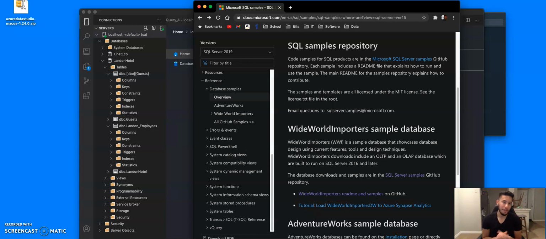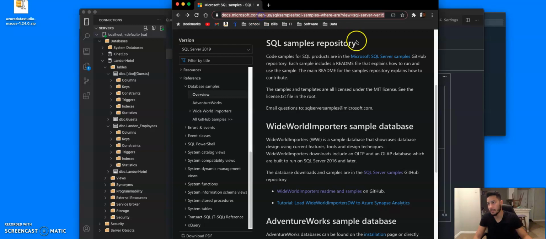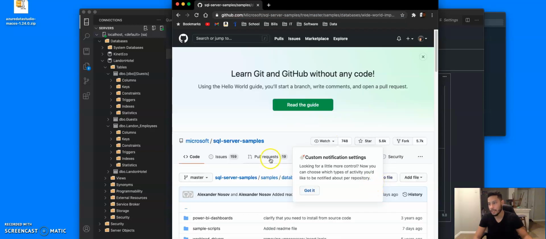Docker, Linux, and macOS. So very simple. We're going to download the sample real quick. I'm going to leave the link in the description and how to do it. First things first, we're going to download the Wide World Importers sample from GitHub.